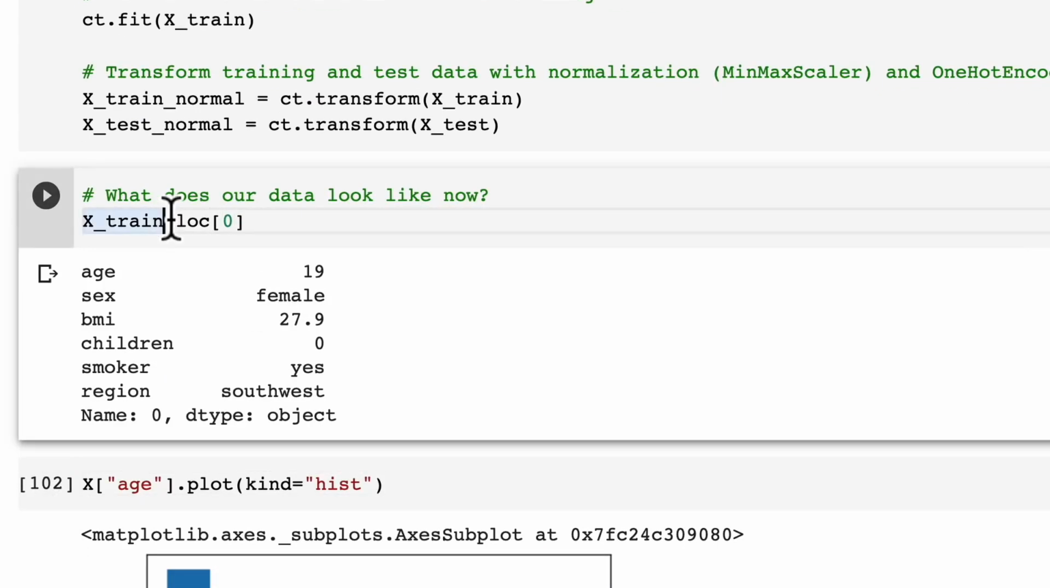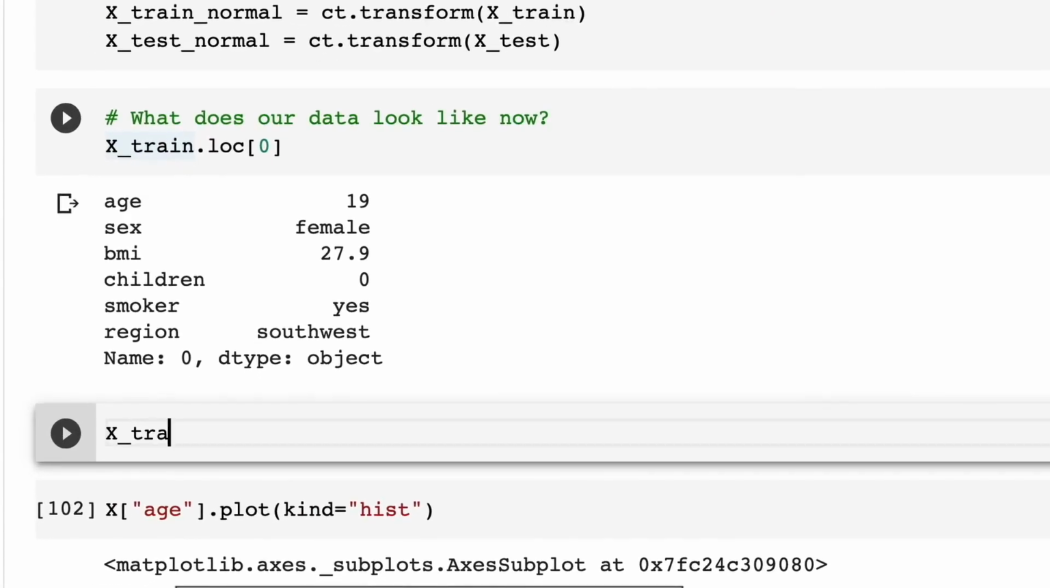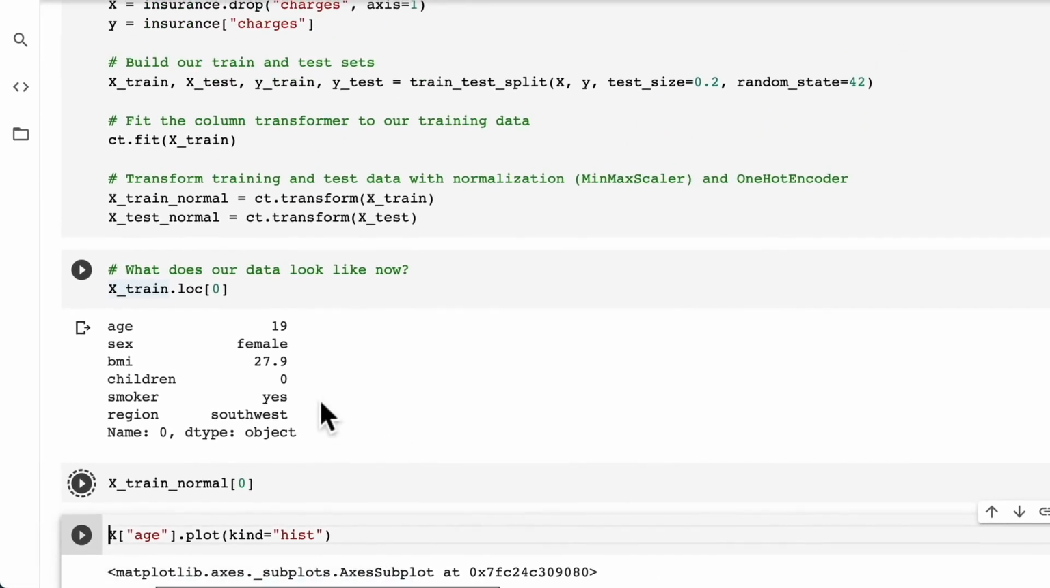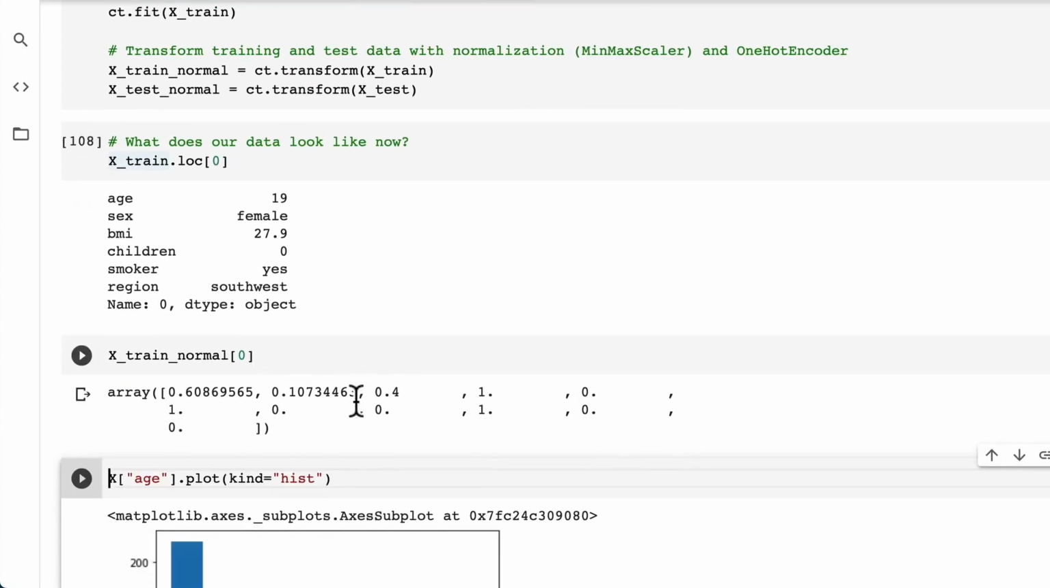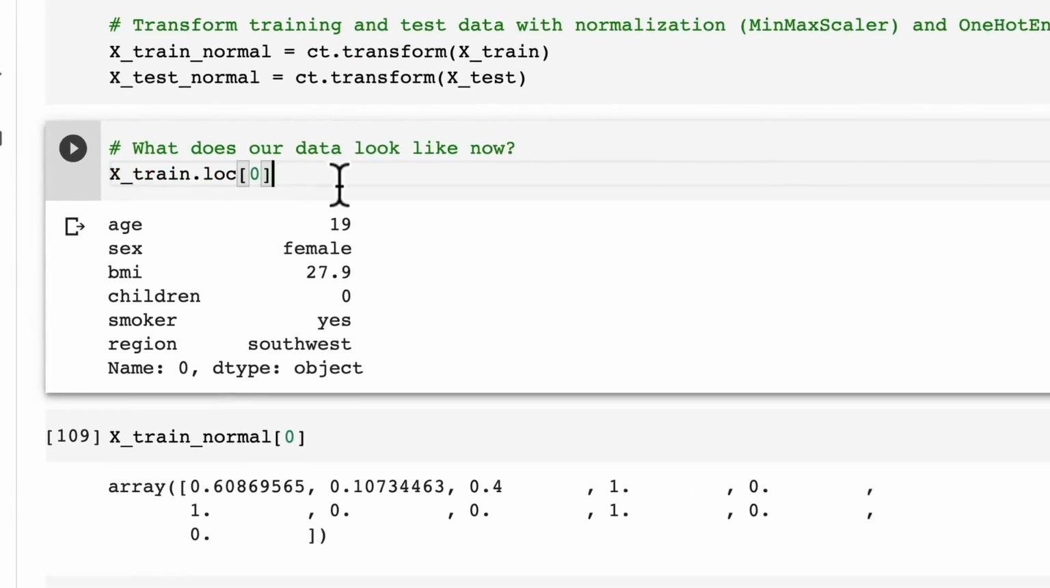Oh, sorry, we want to go, well, that's what it originally was. So then if we go xtrain normal.loc, maybe we just want the first one. Alrighty, so here's what we started with.